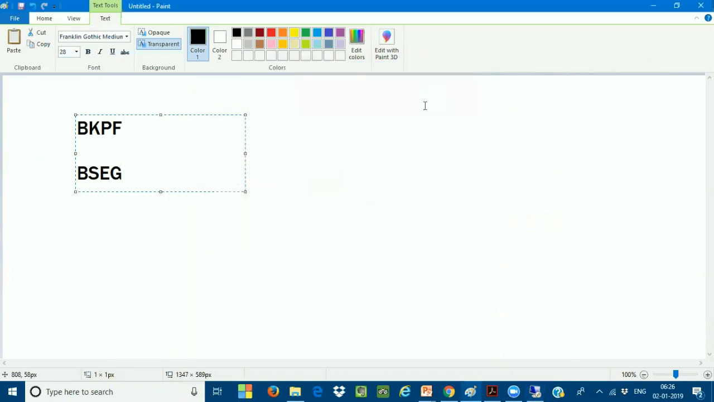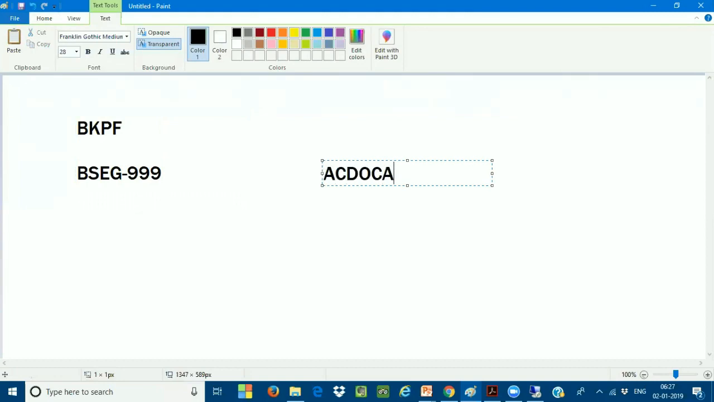In the meantime, everybody will ask one question. BKPF is the common header table. Earlier the line item table was BSEG, which can be restricted to a maximum of 999 line items. Now we brought the ECDOCA table, a new table and a very important concept. As I discussed yesterday, it has been enhanced to 99999 line items.